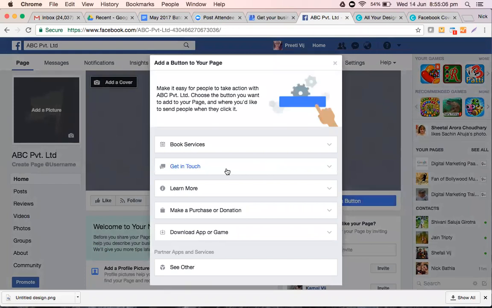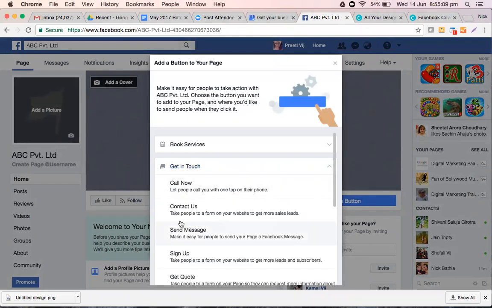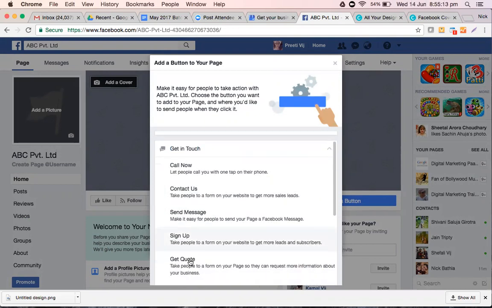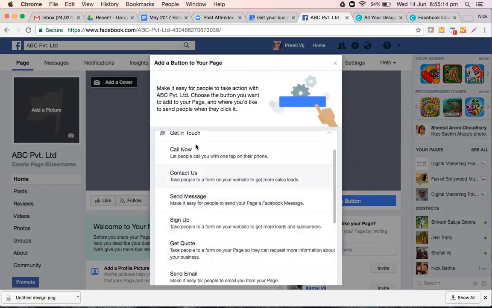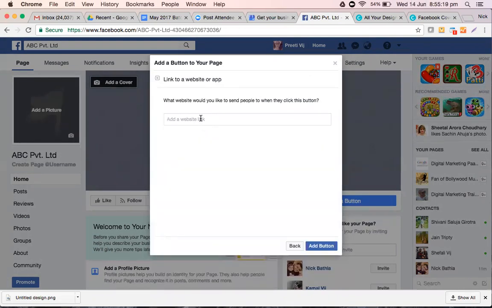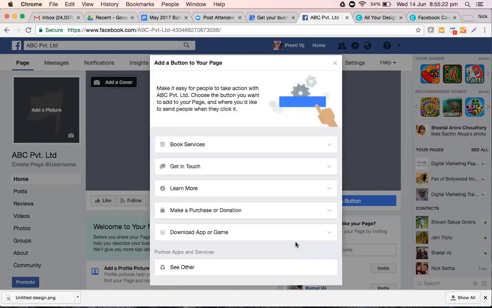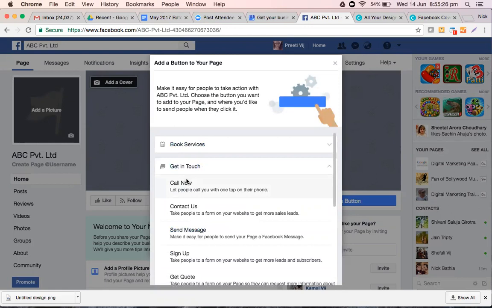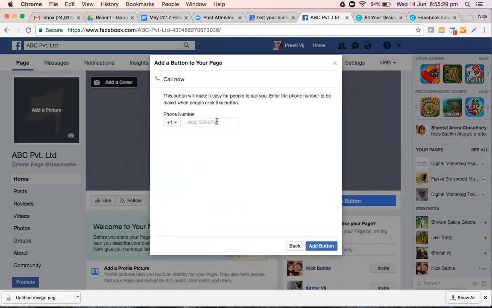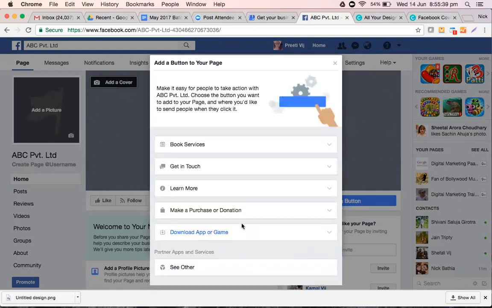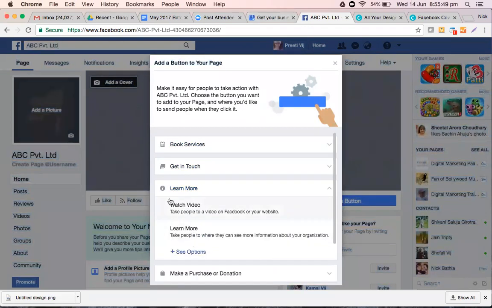So let's say you want them to call you. So you can say get in touch. So you can say contact us, or you can have a sign up form here. So let's say contact us, and you can give a website link. Okay, and if you don't want to say this, you can say call now. You can share your number. Okay, and when you say call now and share your number, button will be added, call now. Right? If you want people to make a purchase or donation, then you can select this. Learn more, you can give a link, like you can share a video or you can share the information.